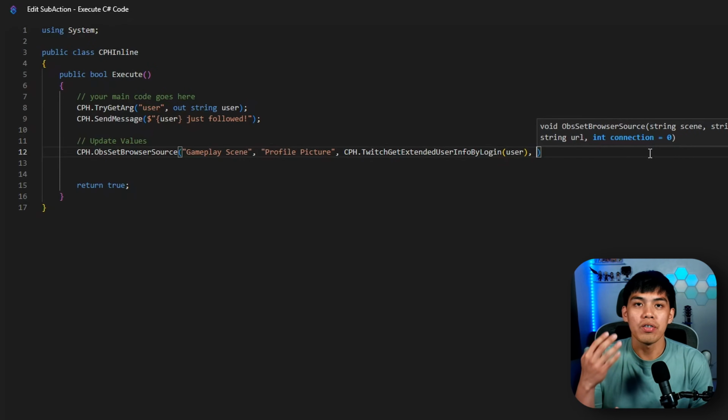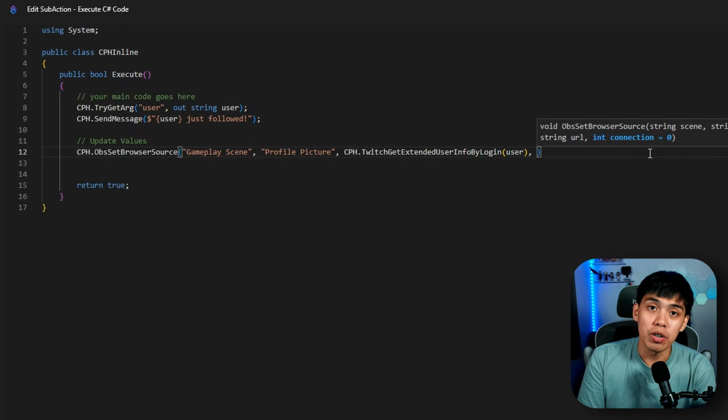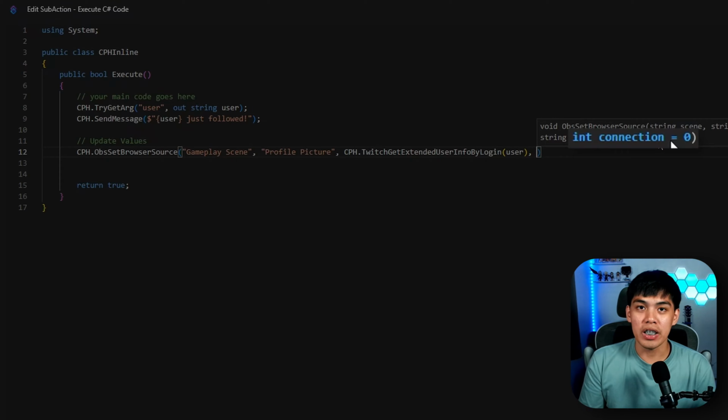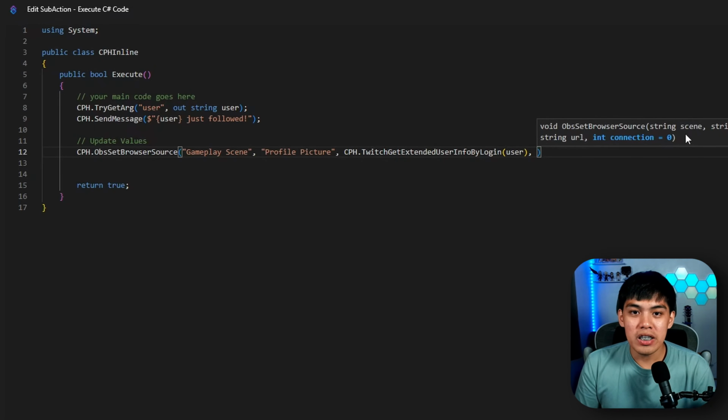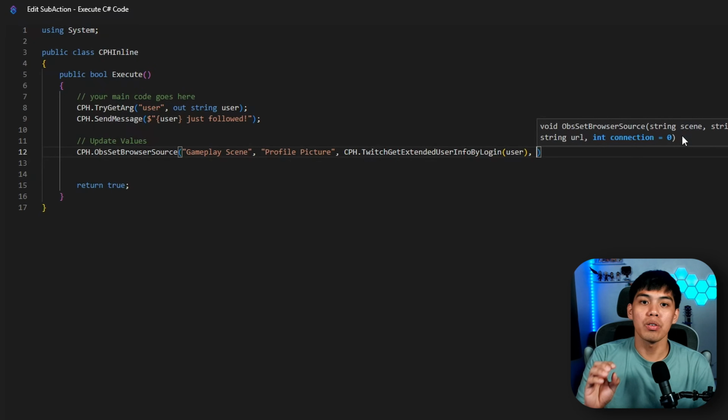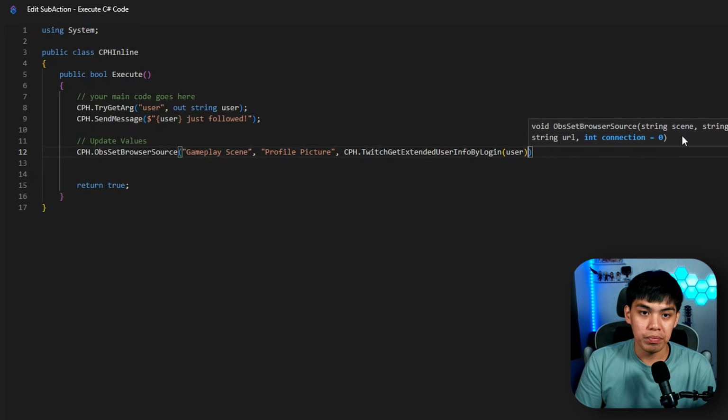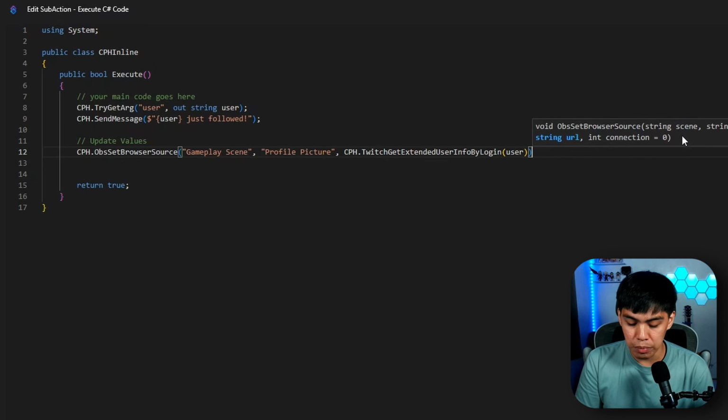So on here, for the fourth parameter, we could type in 0, but I'm not going to do that because, as you can see here, it says int connection. If you see an equal sign, whatever is next to that equal sign is the default value of this method. Because it says 0, and earlier I showed you that the OBS instance that I want my Streamer.bot to connect to is 0, I don't need to put it there. So I'll just close it with a semicolon.